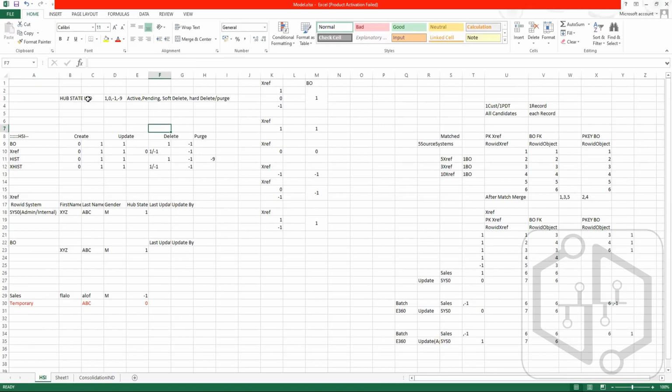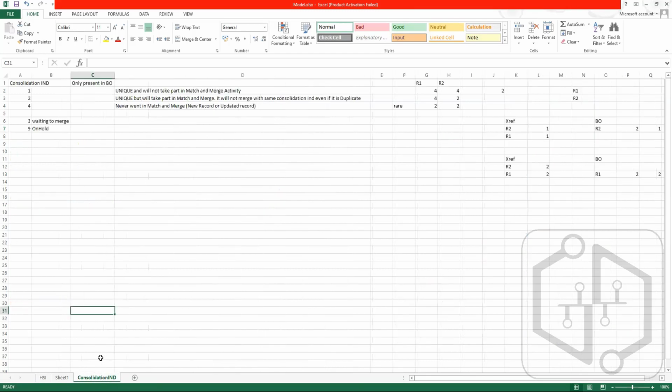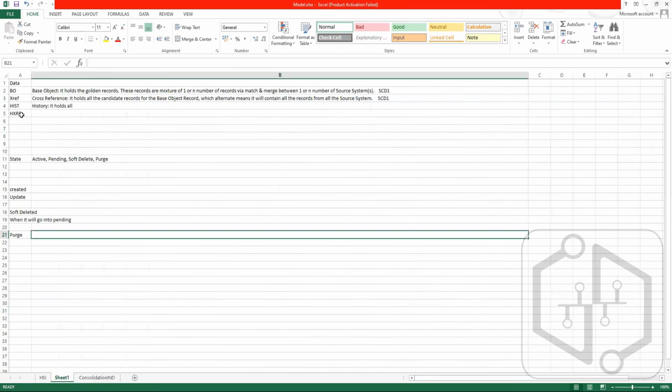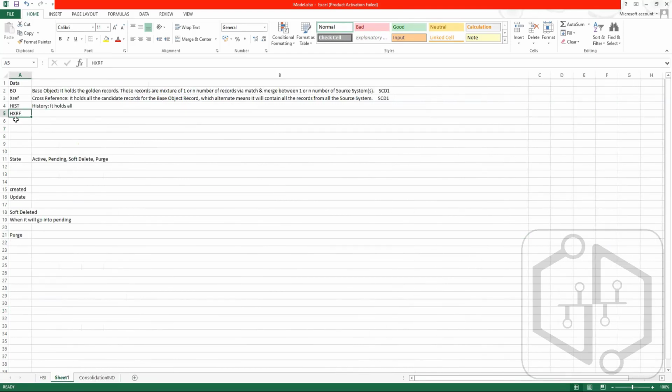Okay. Any questions on whatever I have stated in base object, cross reference, history, anything? For the xref table, you said it saves only SCD type 1. Yes. So if the same record is coming from the source and it has some update, it would be overwritten. It would be like creating a new record. Correct. And the old record's history would be going into history xref. Correct. It would be maintained with the timestamp and all.